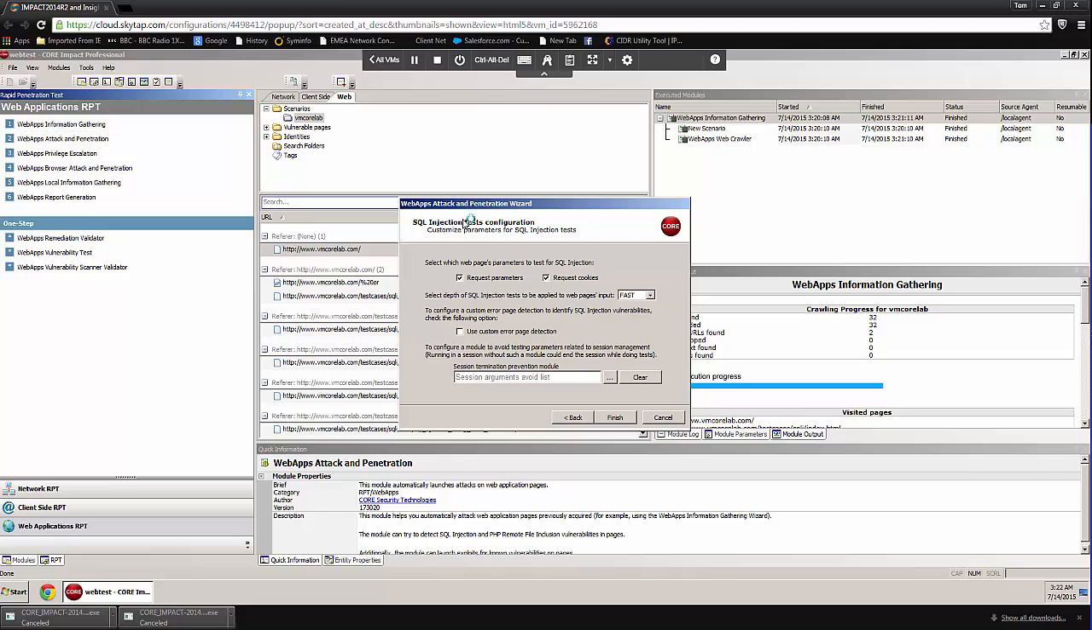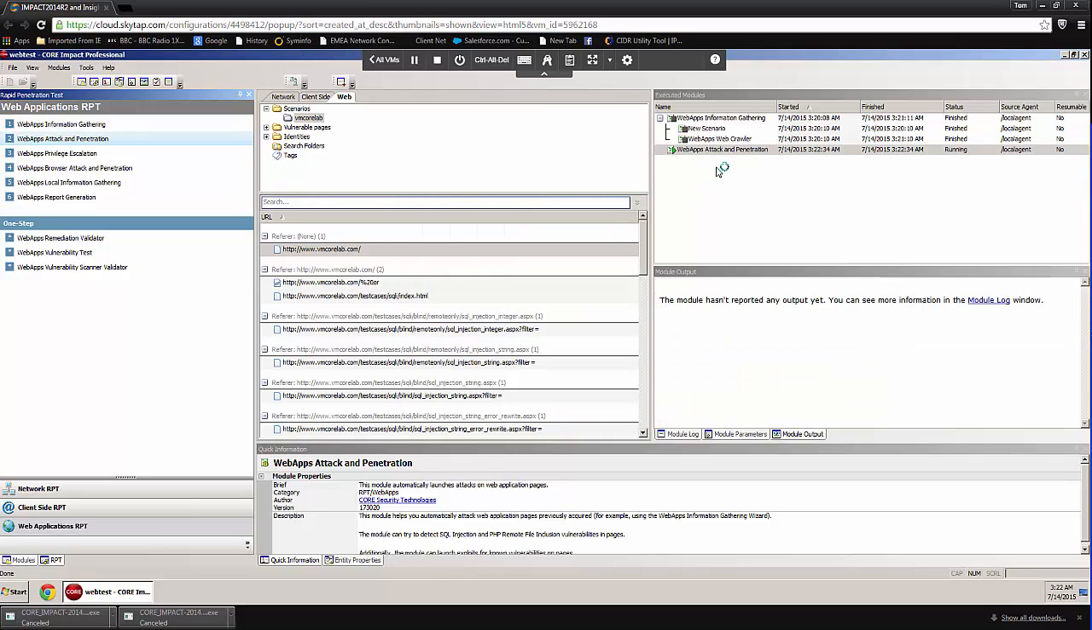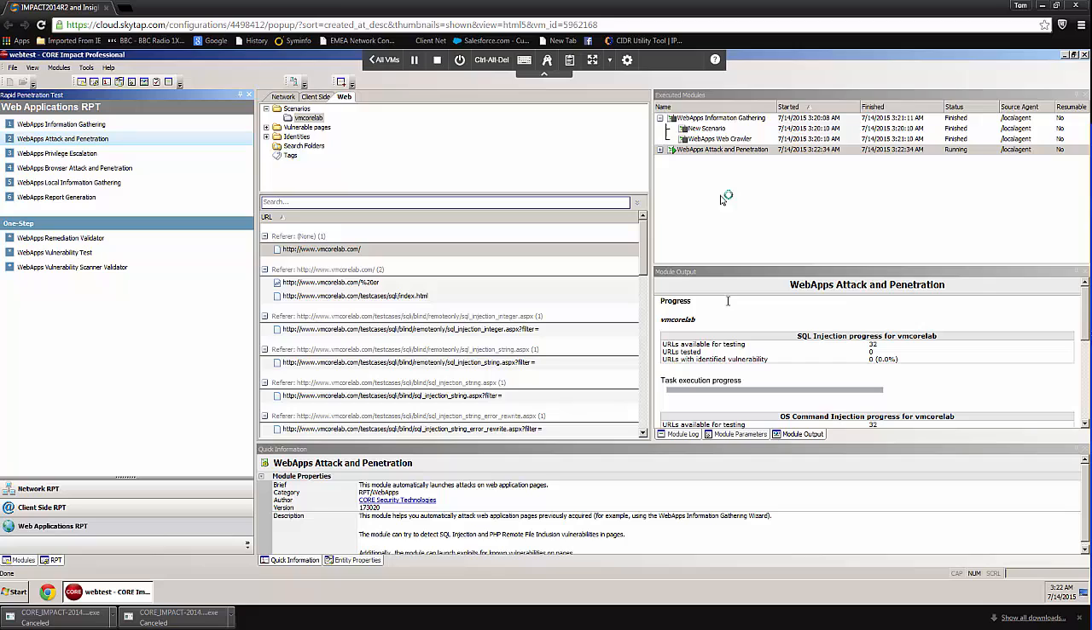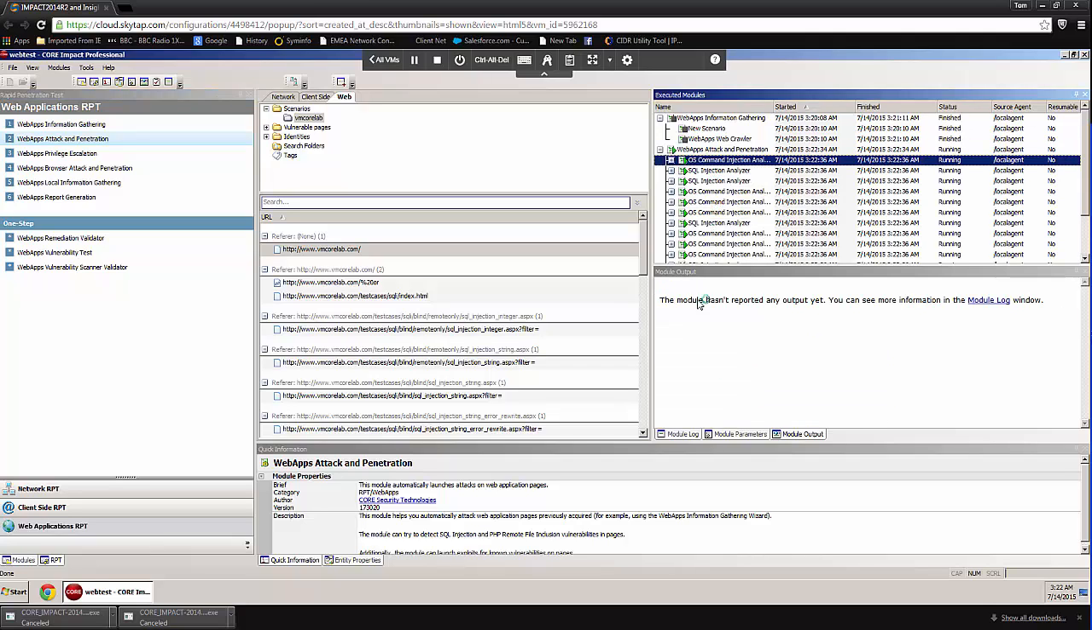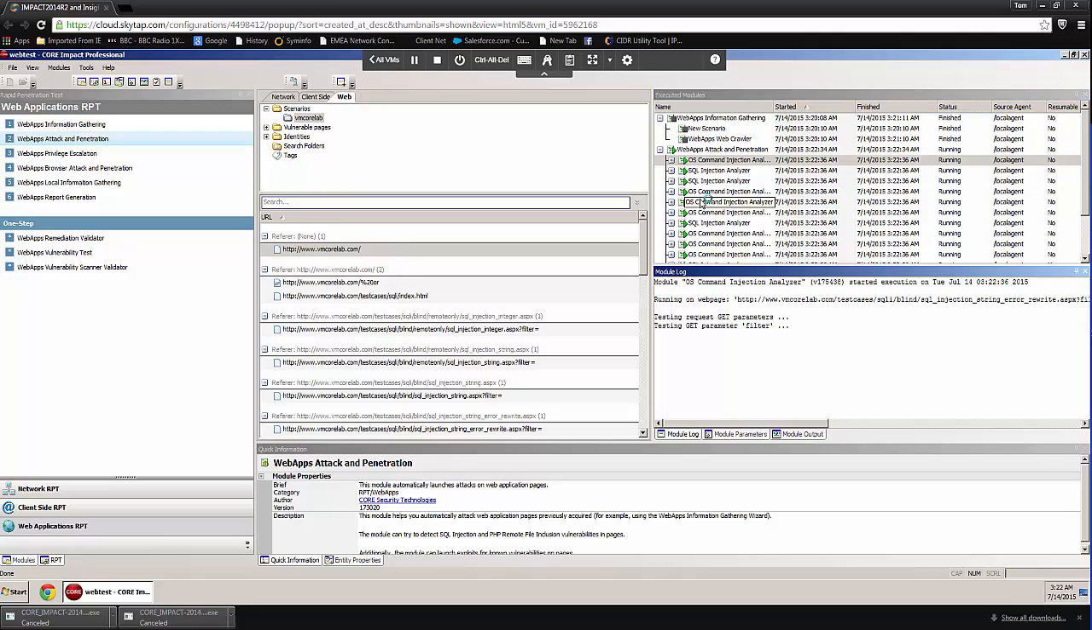Because I selected SQL injection, it will ask me some additional questions on what to use and what to do. I'm going to go for a full one, and I'm going to finish that. And again, that will start my attack here. As usual, we can see the progress here, but we can also expand this and see the individual tasks in the module log.